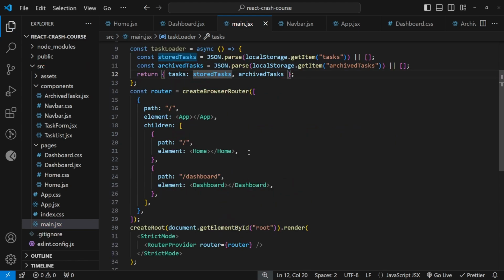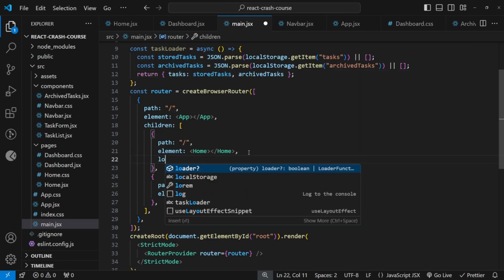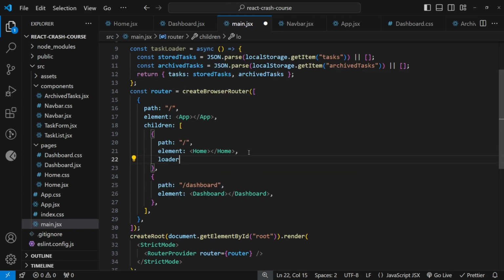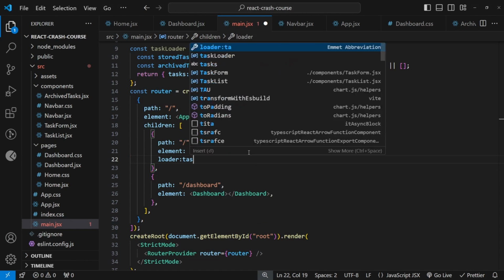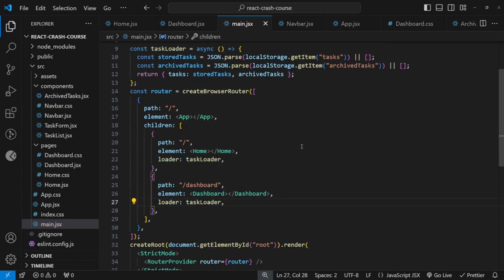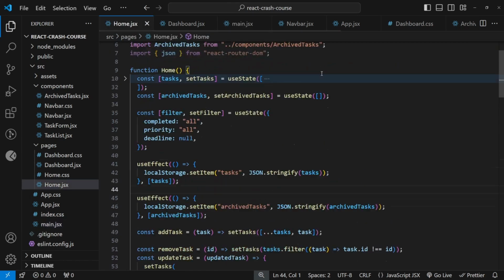And as I said, lucky for us, React Router DOM provides assistance for these loadings. There is something called a loader that you can set, and we'll set this loader at each the home and the dashboard as well to be the taskloader. This will enable us to access this loader in both components. So let's move back to our home.jsx and fetch this data.